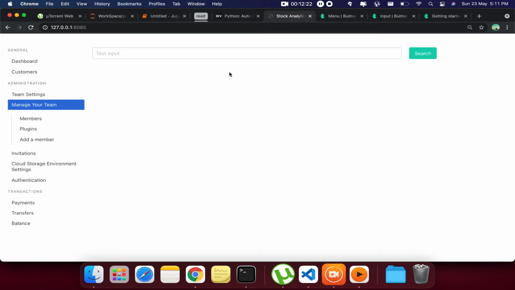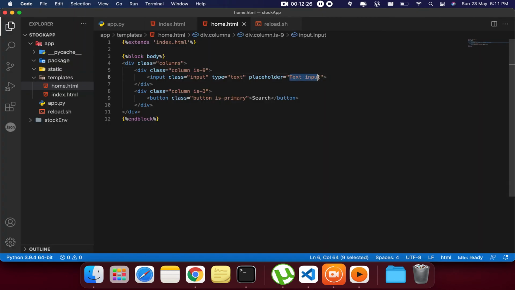So here in the input text, let's give a placeholder saying ticket or ticker, right? And let's give an example like pnb.ns or whatever you want to give. Also we need to give a name. The name can be ticker itself. I'll just give ticker, and we'll access this variable through this name only.